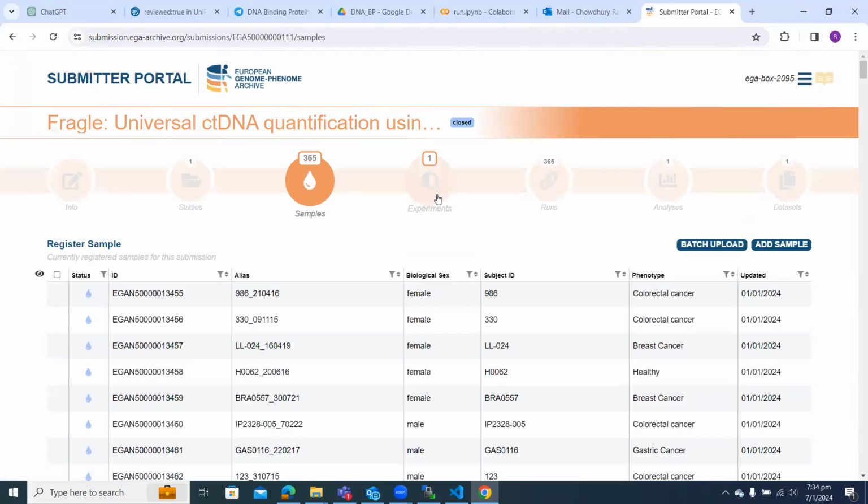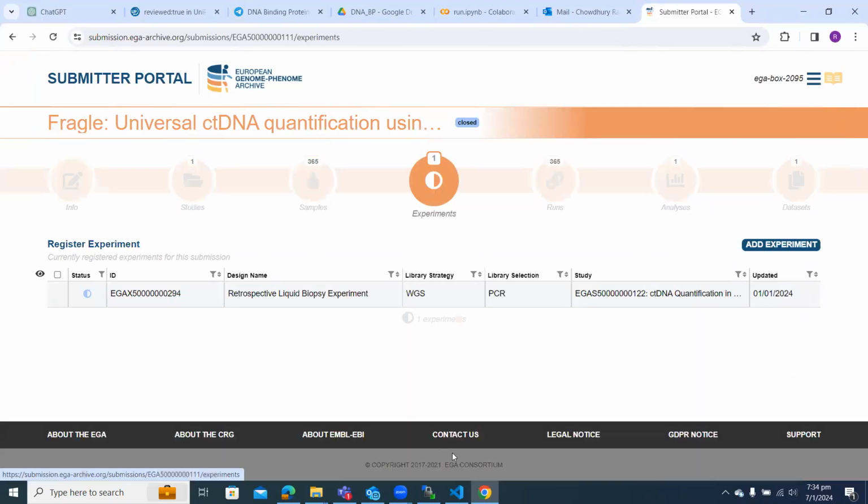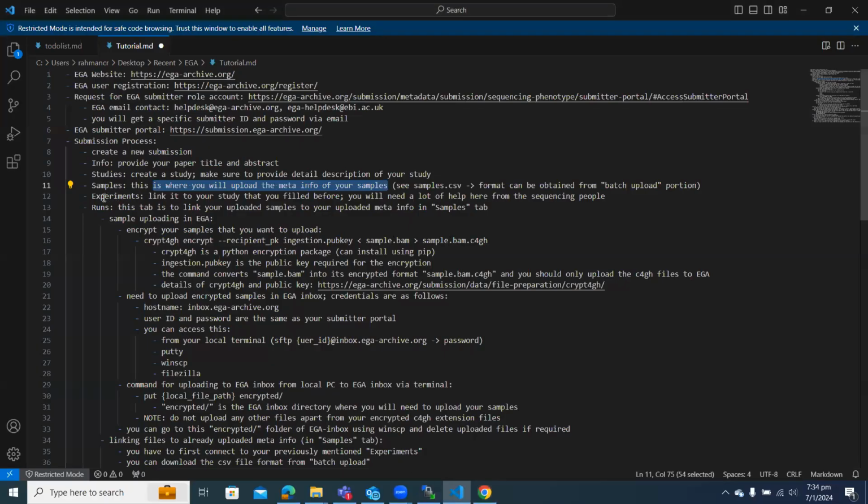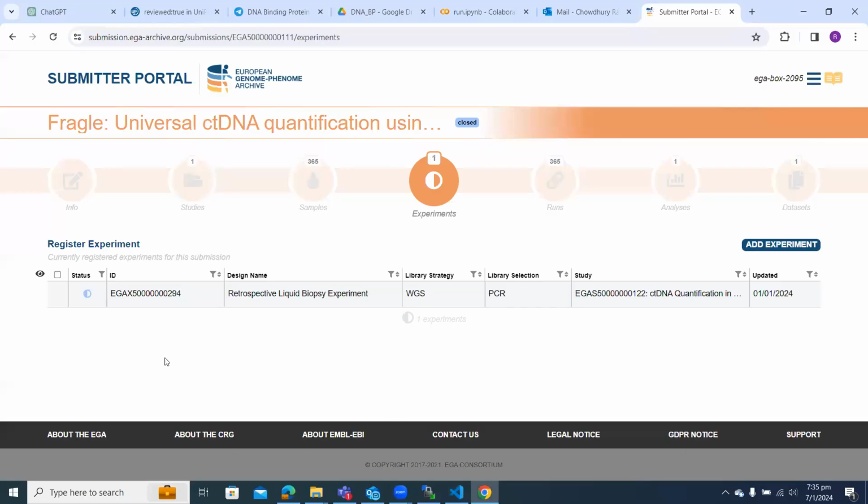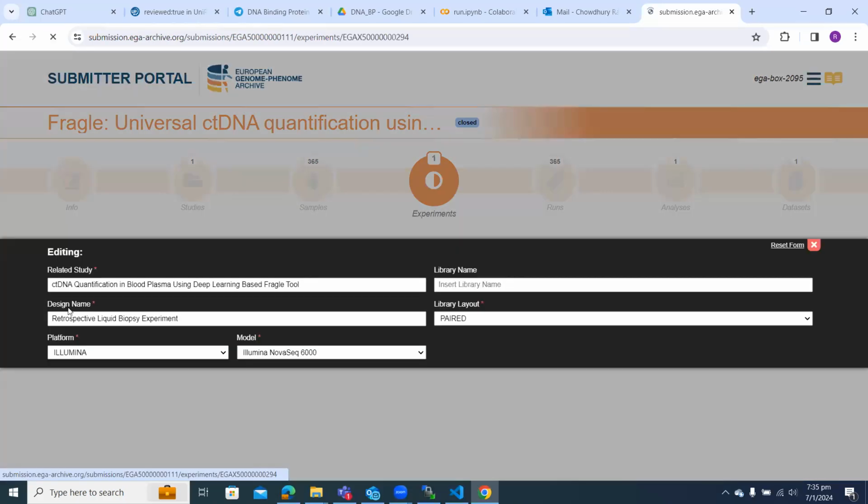Okay. Then we go to the experiments section. Experiments, it's actually more or less a formality. You will have to link it to the study that you provided before here. And you will need a lot of help here from the sequencing people. Let me tell you why you will need a lot of help from the sequencing people here. So let's just go here right now.